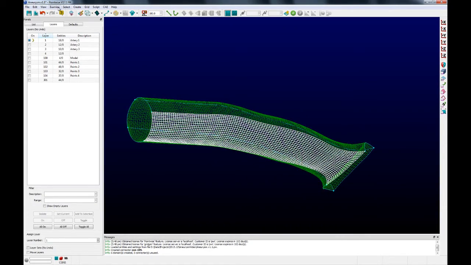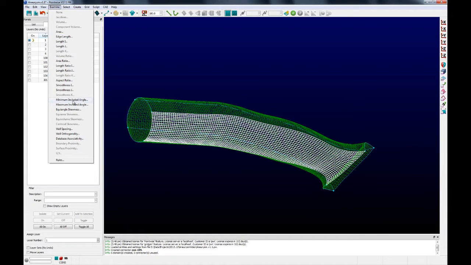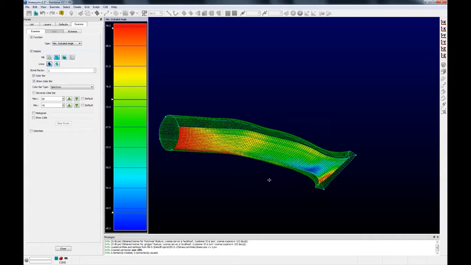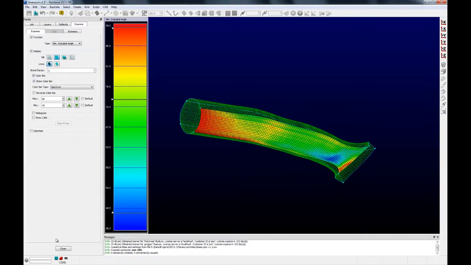In fact, we can quantify that if we go in with the examine and look at the minimum included angle. You can see that there's actually this pocket here with the minimum angle down below 50 degrees. And in fact, I'm going to go ahead and just apply a lower and upper bound of 45 to 90 degrees just so it stays consistent when we come back and look at this later.